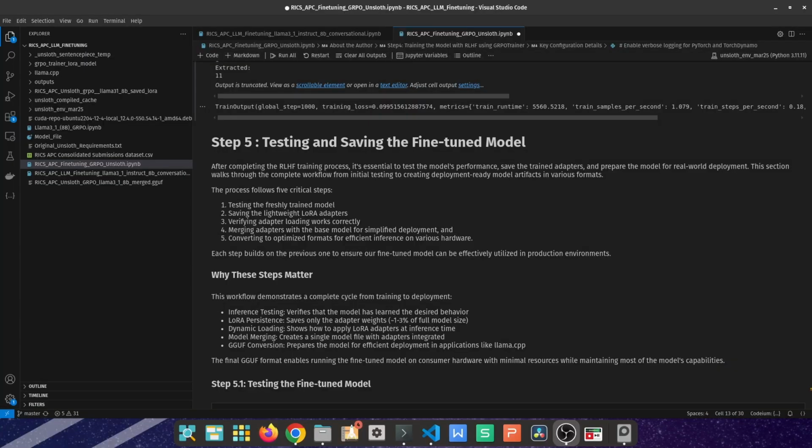Jump into the fifth part of this video, or the fifth step, which is all about testing the low rank adapters after we finish the training, and merging the low rank adapters with the original model to be in one merged model, which can then be saved as safe tensors and converted to GGUF format, which is exactly what we're going to do in this step.